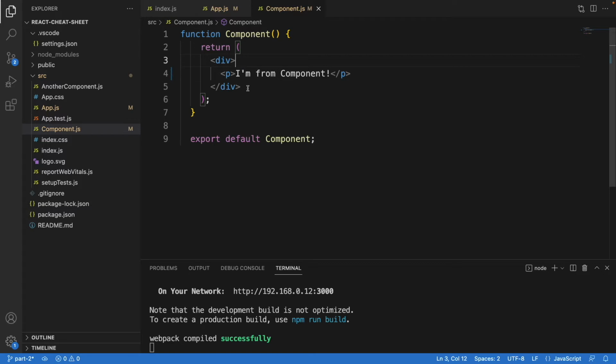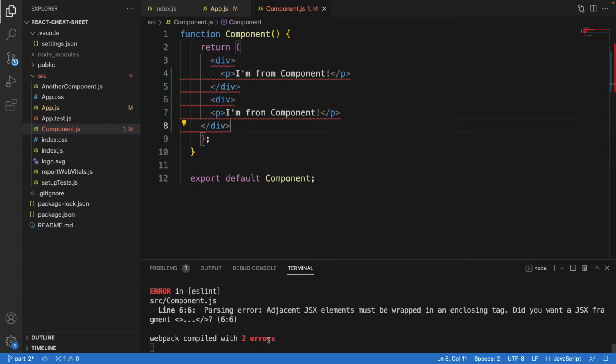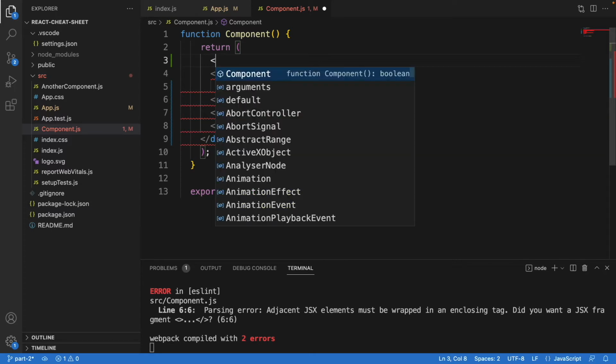What I mean by this is if I copy this and paste it down here, it means it's returning two elements, and React doesn't allow us to do that, right? You can see that before I even try to compile, we can already see the error showing down here. So if I want to use two div tags, how am I going to do this? Basically, this is the code that you will need to write.